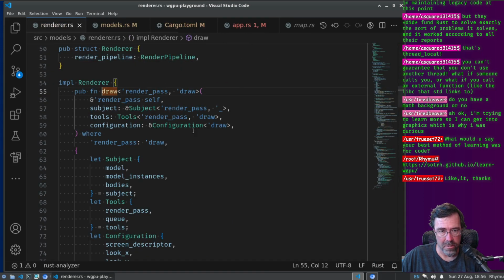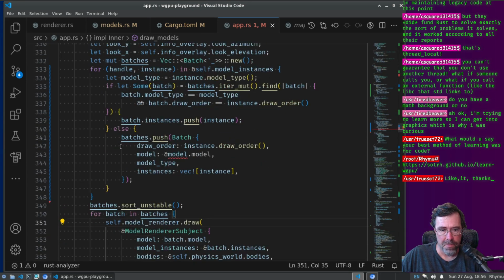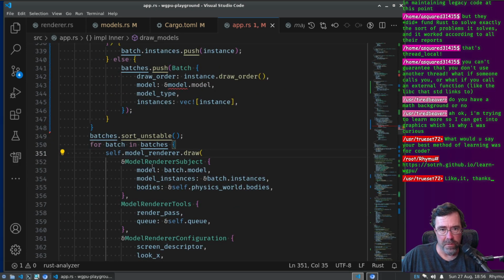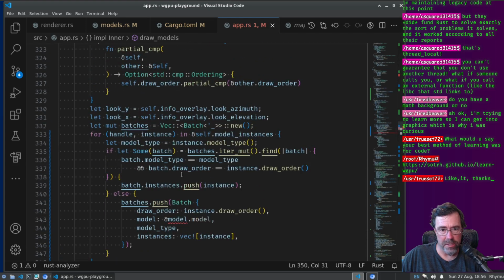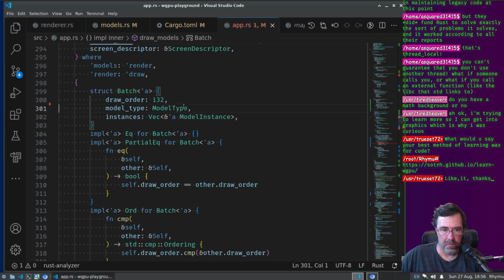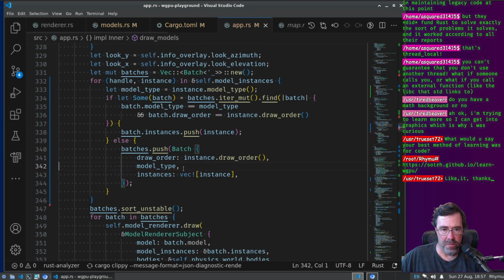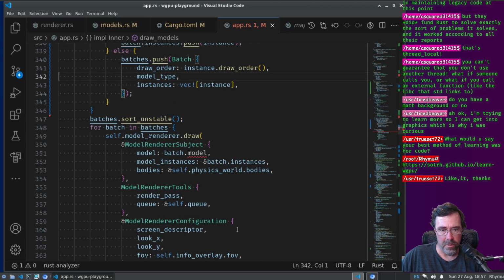Because draw needs it. Yep, draw needs it. But given the model type, we can just look up the model list, so we don't actually need to put it in a batch. So I'm going to remove it. We don't need it there, and just drop it. When it comes time to draw, here we'll grab the model out.